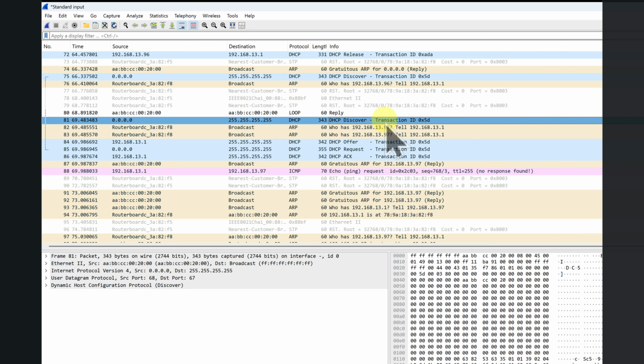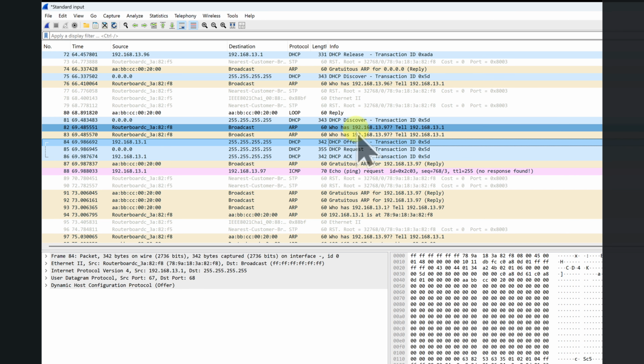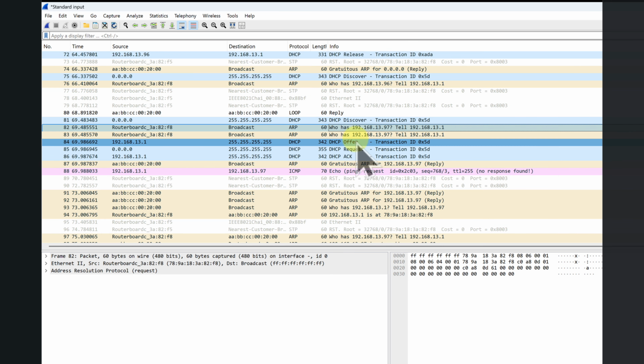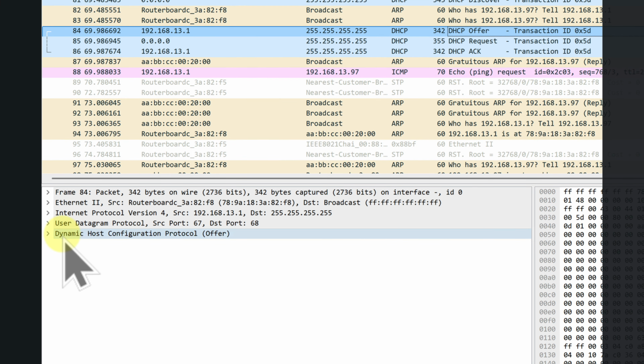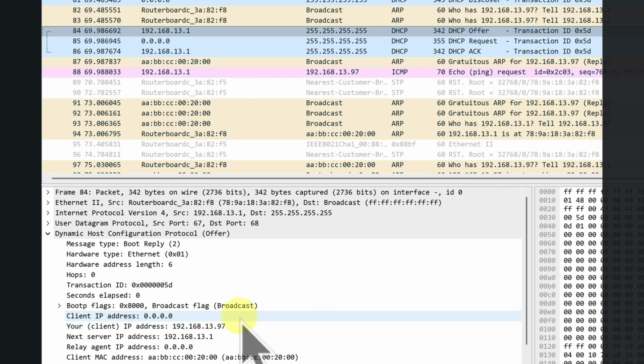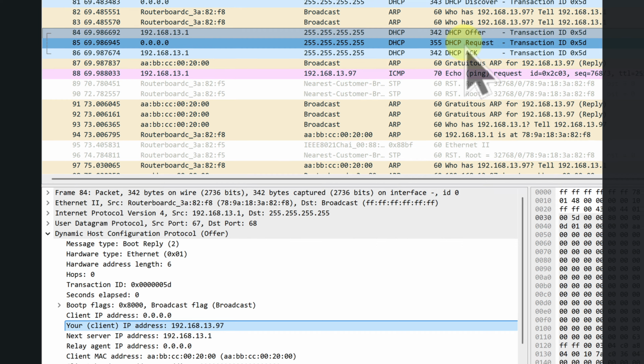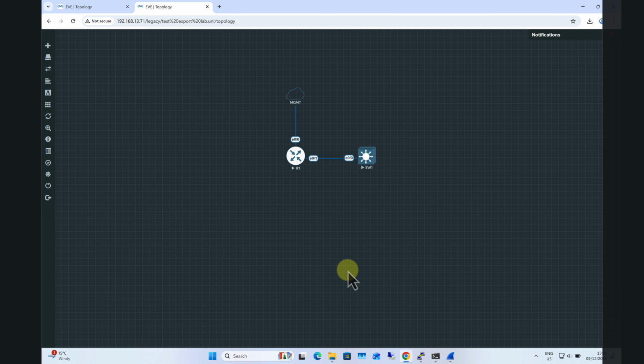Yeah, here we have source 0, discover, then we have offer. In the offer we have your client IP is 1397, then we have a request and acknowledge. In this case we checked that we can do the packet sniffing on any interfaces which are inside EVNG.